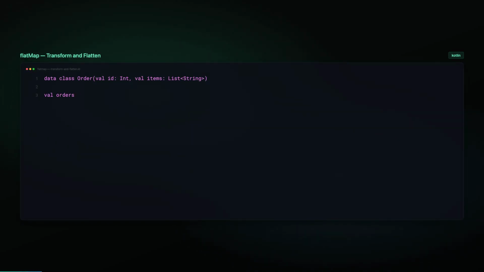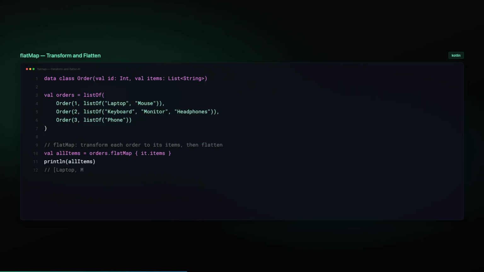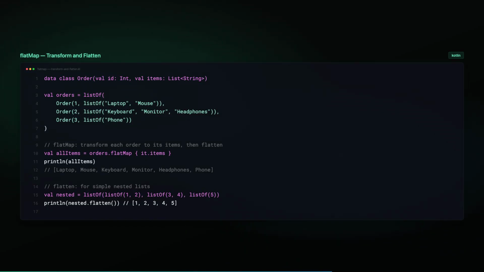flatMap transforms each element into a collection and then flattens everything into one single list. It is perfect when you have objects that contain lists, like orders with items. For simple nested lists that do not need transformation, use the flatten function instead.